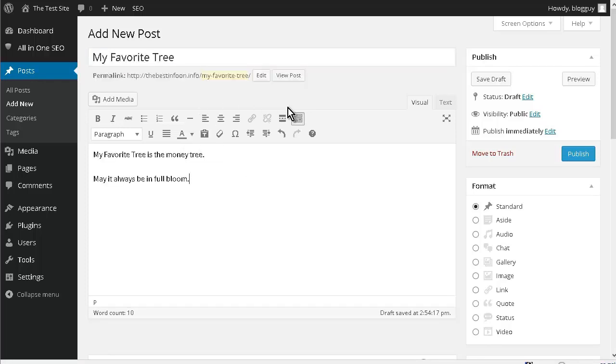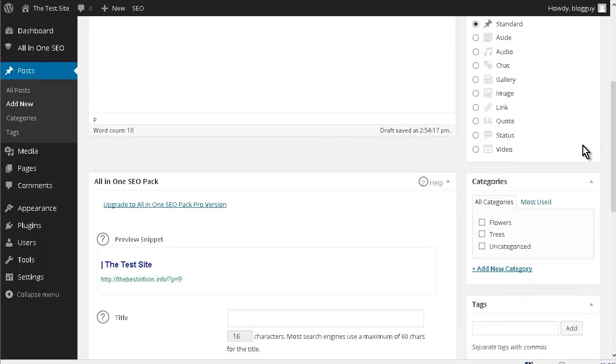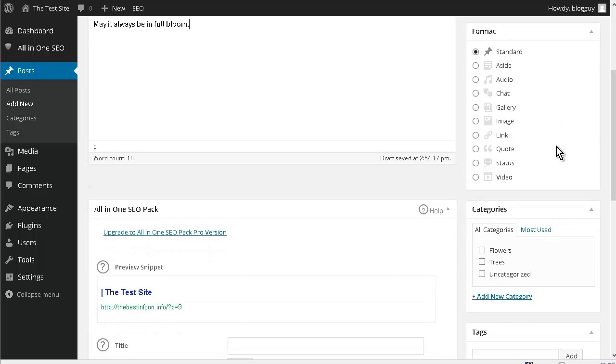Okay, I already showed you how the editor and everything works, how you can add media. So I just put in my favorite trees. A money tree may always be in bloom. All right, so over on the right side, we've already gone over this stuff. Now, depending on the theme, you can have different formats here. I'm just using the standard format, but depending on your content, you can use any of these other formats.